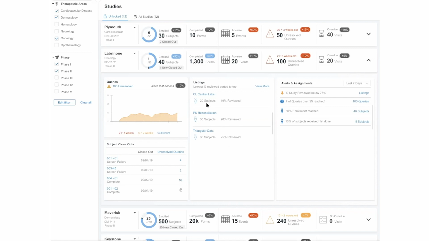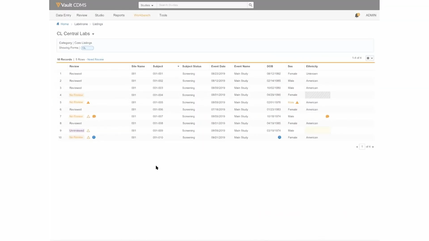So with that, I'm going to look at a listing for central lab data. I'm going to drill into that. As I mentioned before, this is designed to look as close as possible to a spreadsheet, so you have familiar concepts in here. What you'll also notice is that there's lots of what I call decorations on the data. So I have indications of open and answered queries. I have indications of intentionally left blank as well. I can hover over a lot of these decorations to get more information.